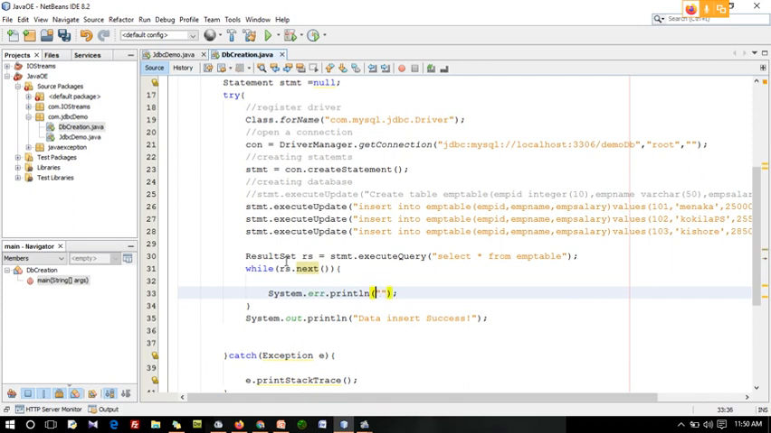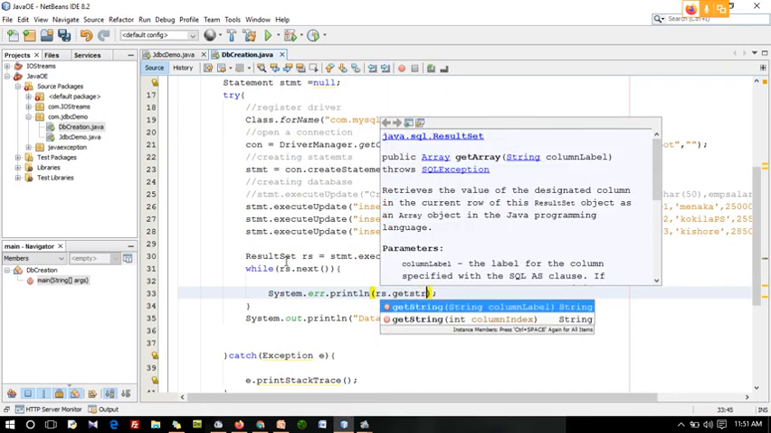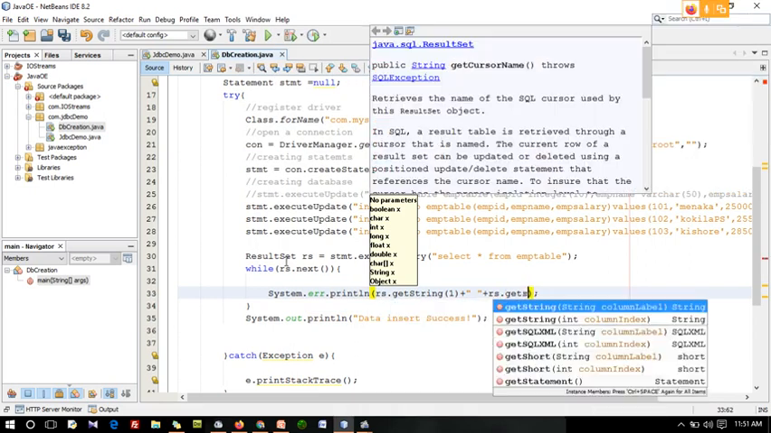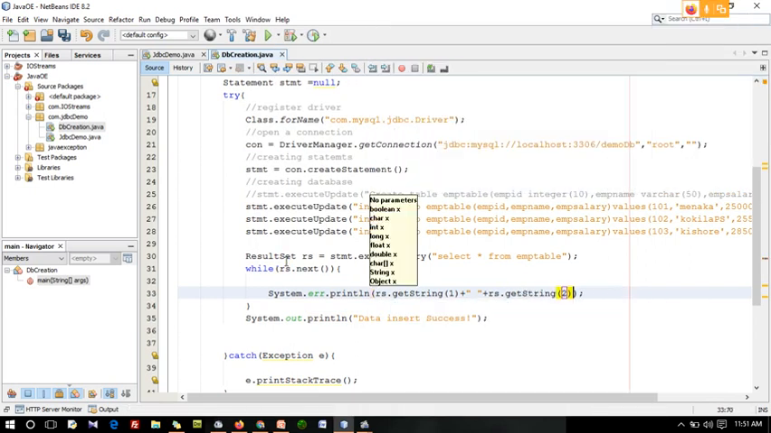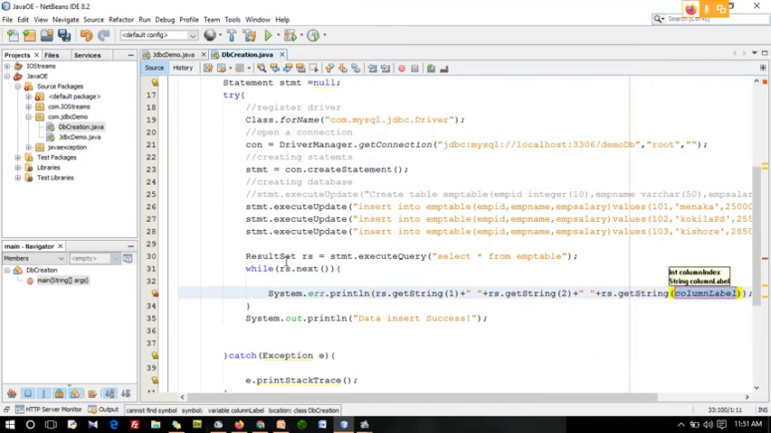In this you can give rs dot get string of 1, rs dot get string of 2, rs dot get string of 3. This is how you can display.